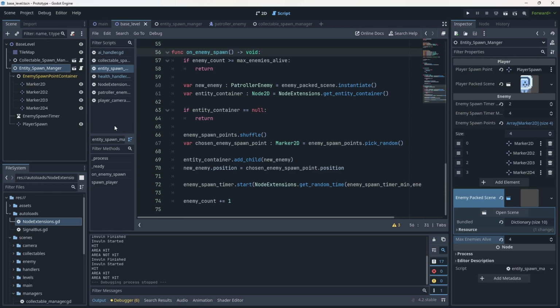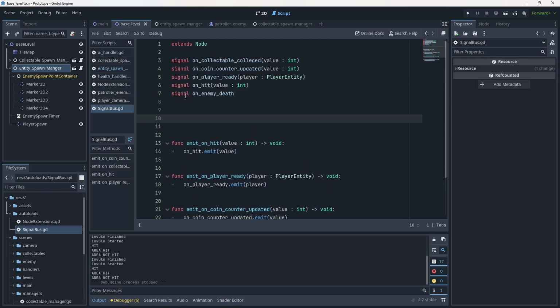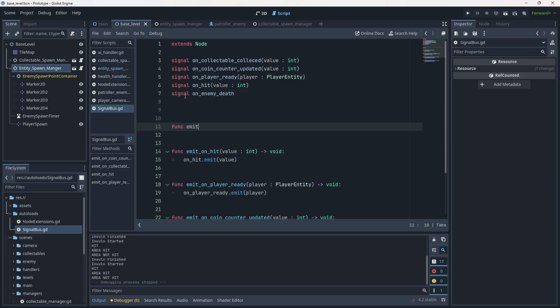So to do that, let's go to our signal bus and add a new globalized signal. This is just going to be for on_enemy_death. We'll create a new function for emitting on_enemy_death.